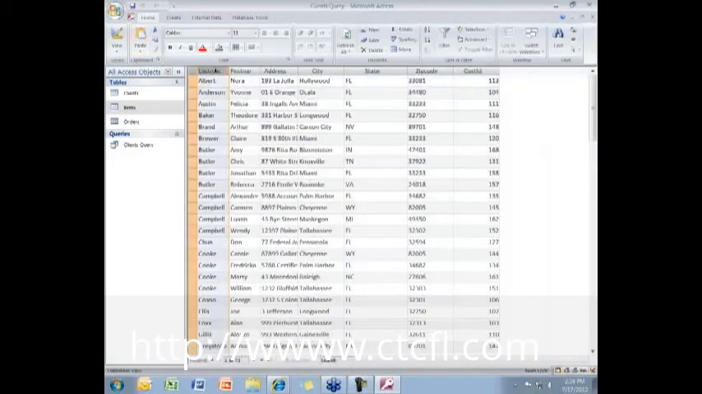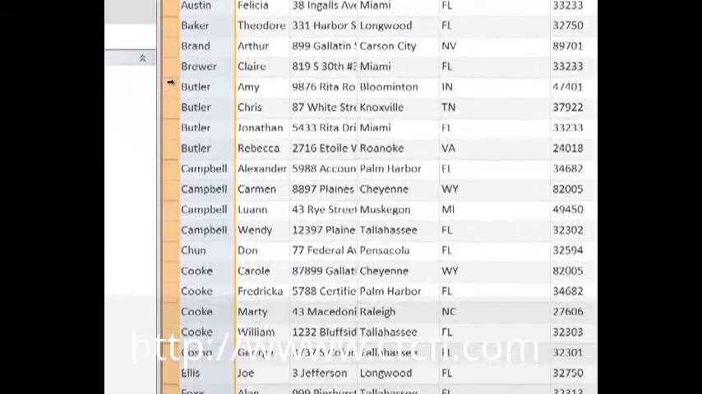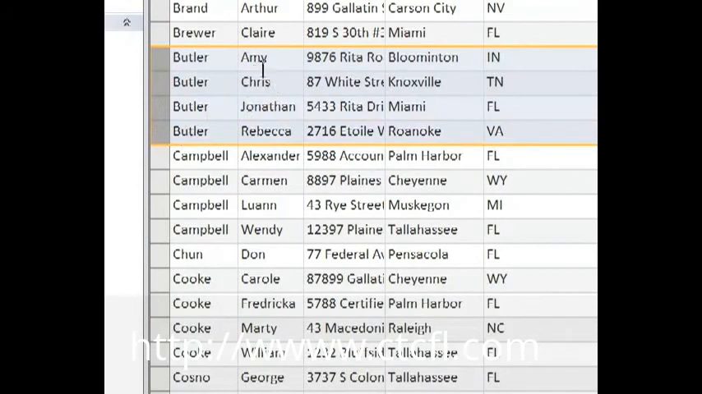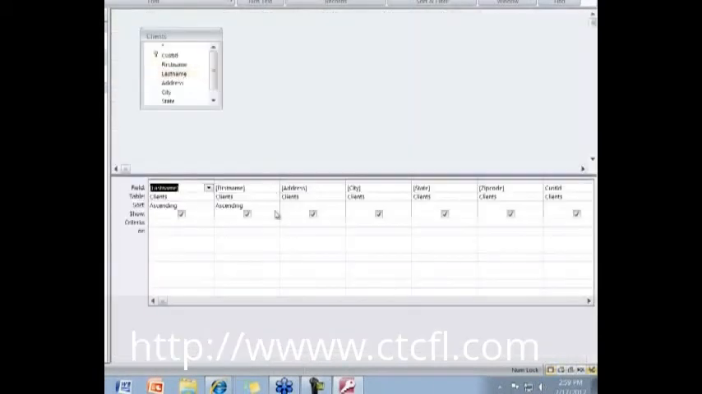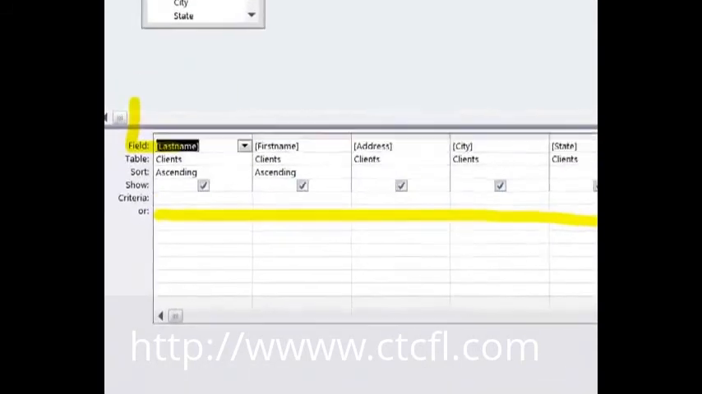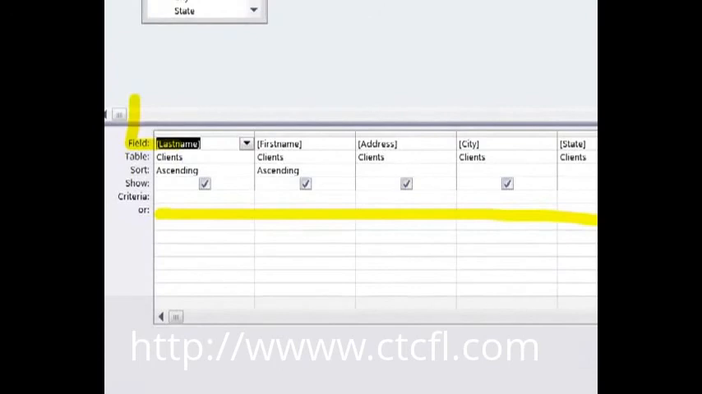It is now sorted by last name. So all of the Butlers are listed together here, and they're in alphabetical order based on their first name. All of the Campbells are listed together, and they are also alphabetically organized based on their first name. So that's how a query works. It works from left to right. It resolves the query from left to right.